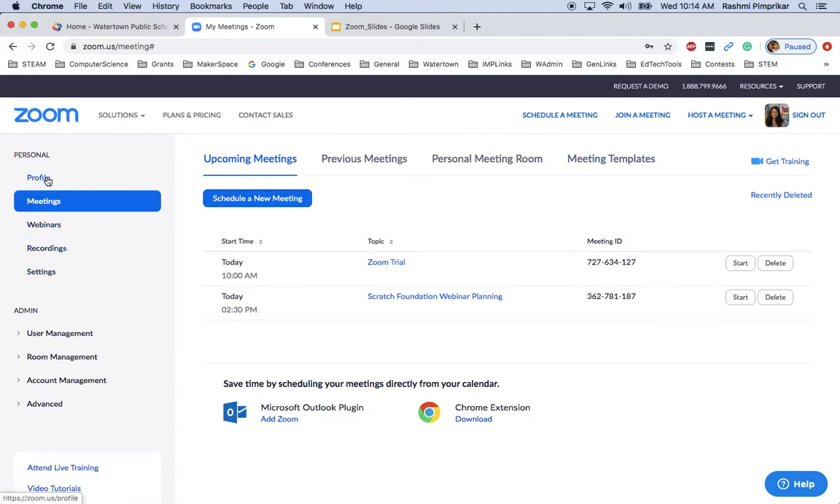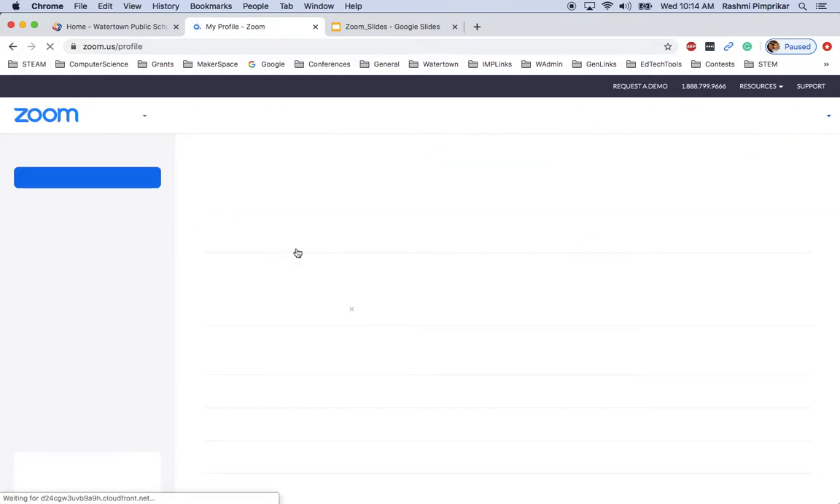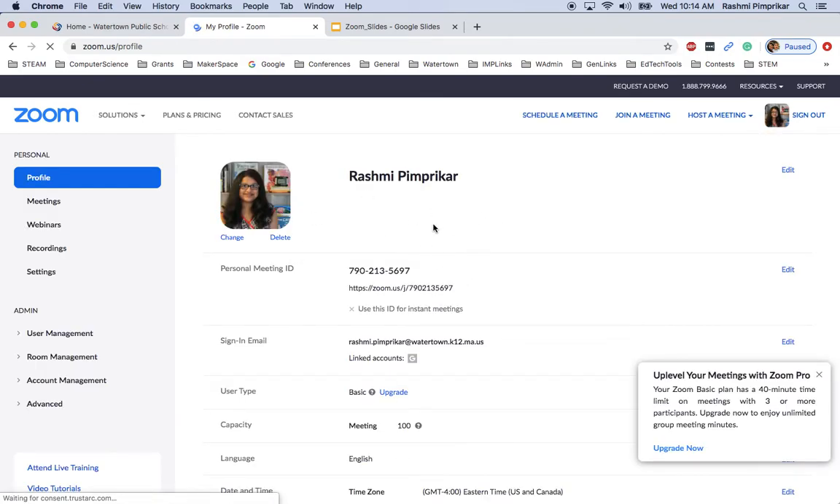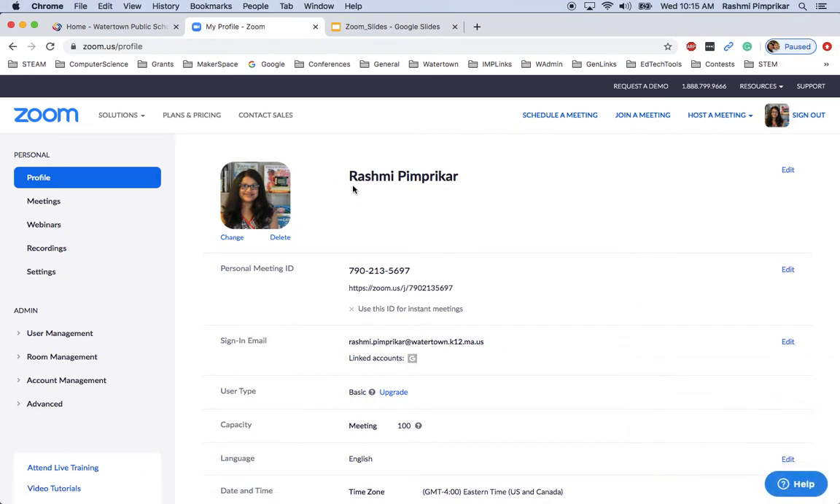So first thing, we are going to go to Profile, which is the first page that you want to set up. You do want to have an image of you right here because that's what's going to show up when your video conferencing is off or on your profile. So this is very important.